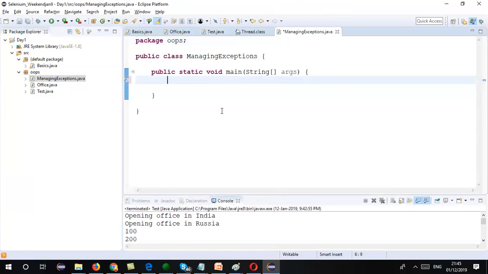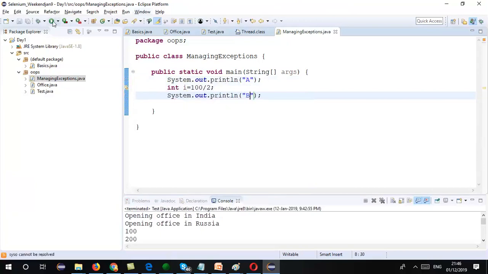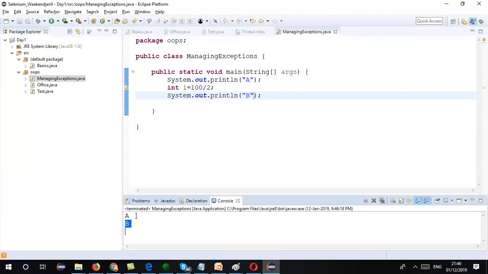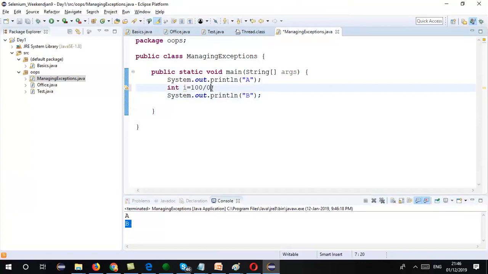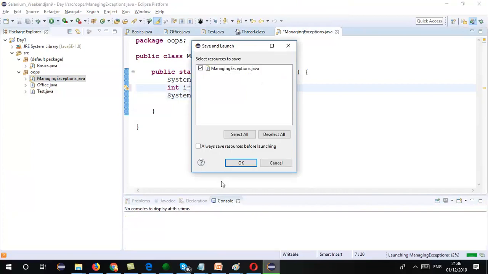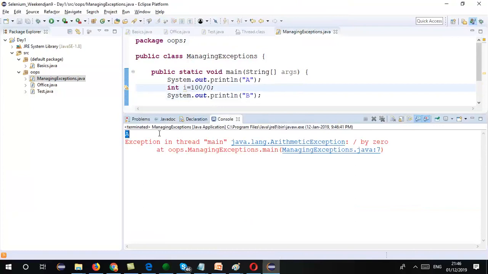Suppose you write over here System.out.println("A") and int i = 100 / 2, then System.out.println("B"). When you run this program, it prints A and B. Now, if I write 100 divided by 0 and run this, it will simply print A and then ArithmeticException.